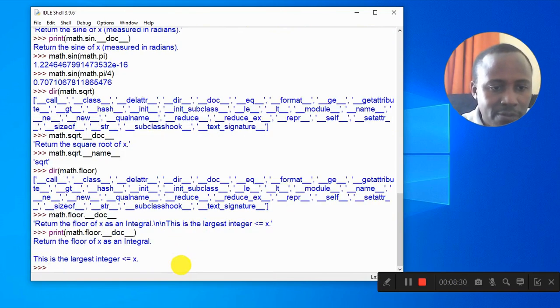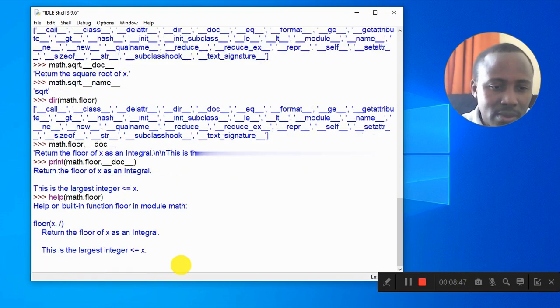It shows that it returns the floor of x as an integral. This is the largest integer which is less than or equal to x. So if you say math.floor, alternatively you could use the help command. I'll say math.floor. Let's see what that gives you. So it gives you the same value as you could access from the __doc__ attribute, the double underscore docstring attribute.